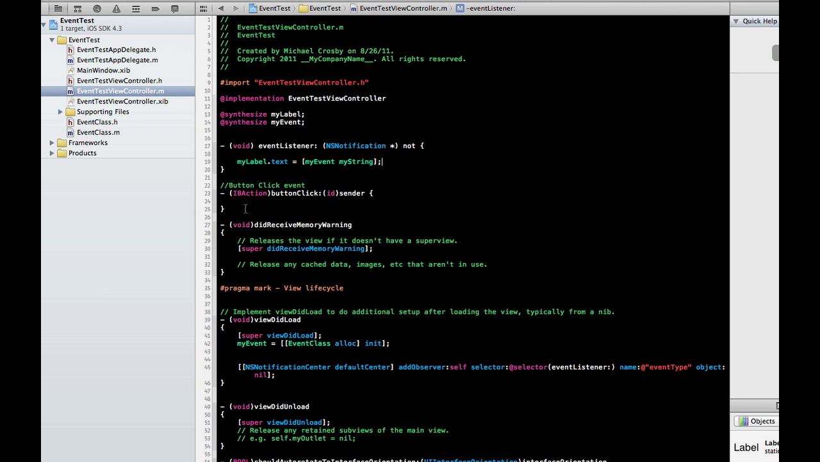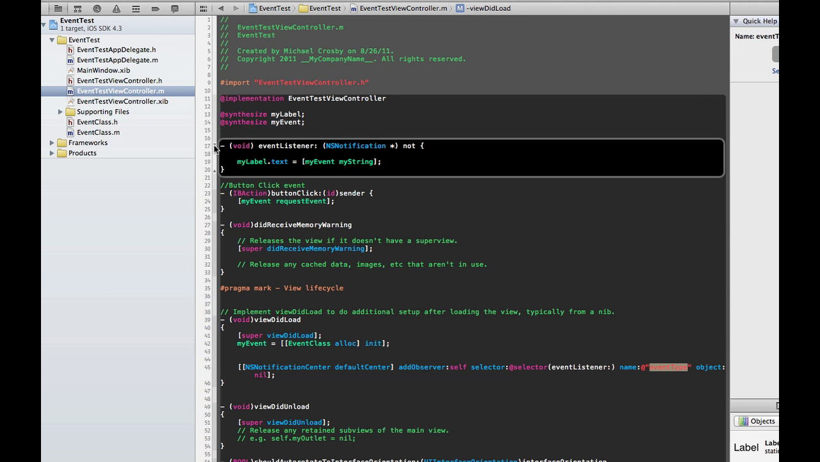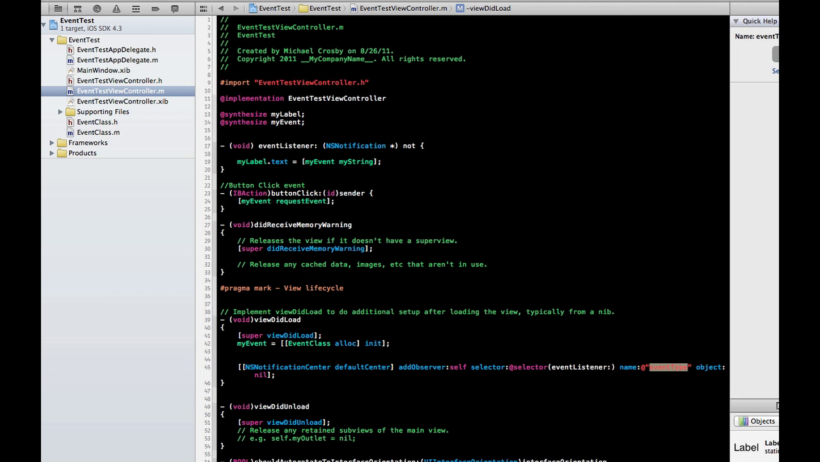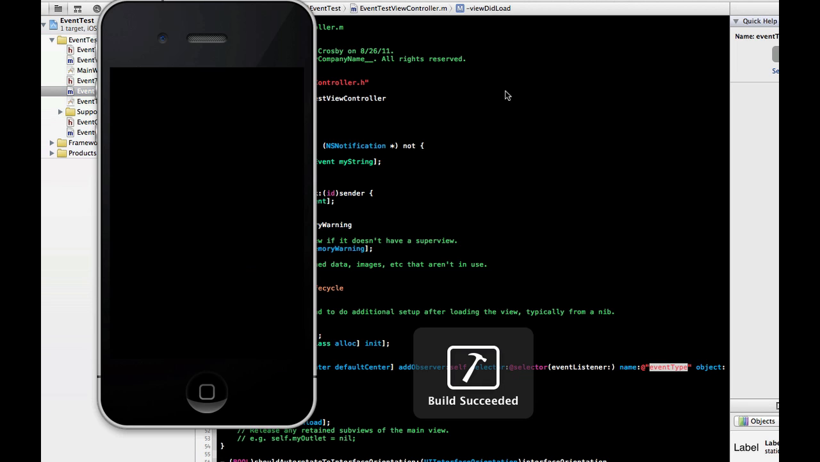Okay, so on this click event, let's go ahead and call our myEvent class and say requestEvent. Alright, so it's going to request the event, it's going to listen for that event with this listener function right here, and then populate that label. So let's go ahead and run this and see if it works.